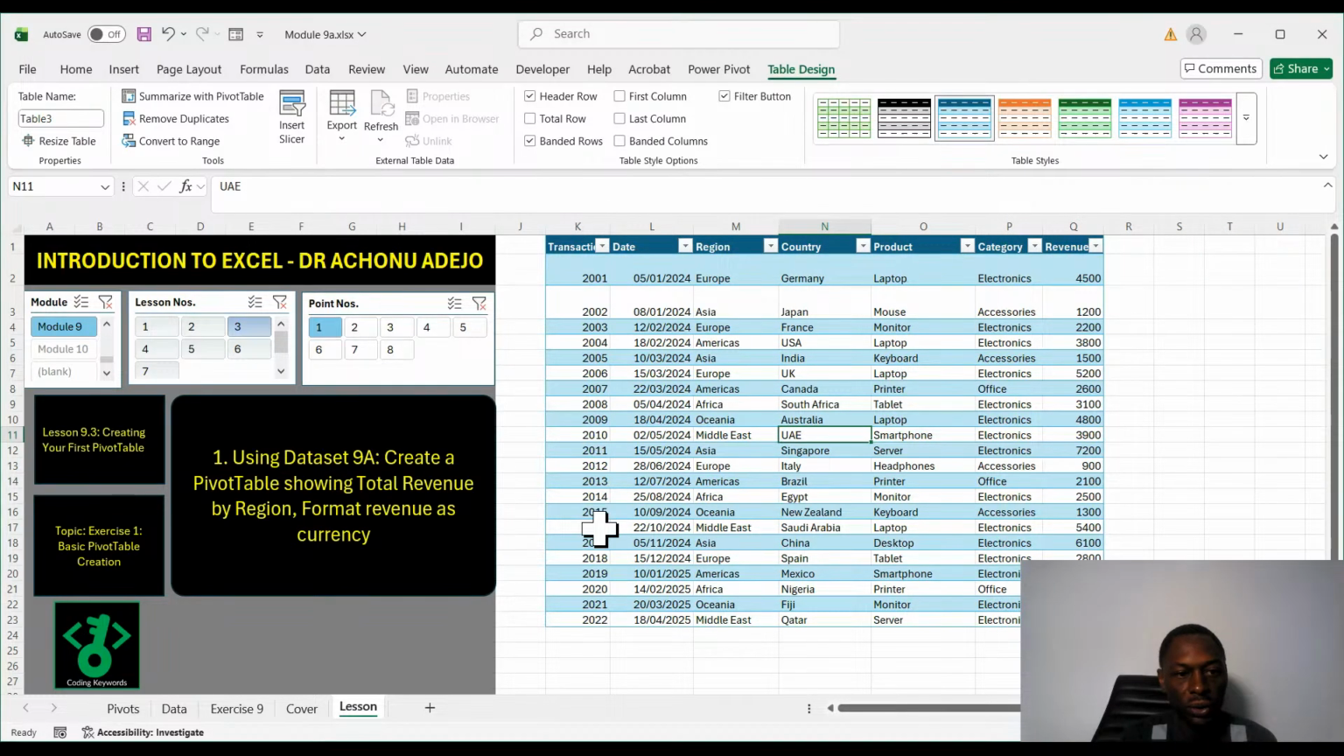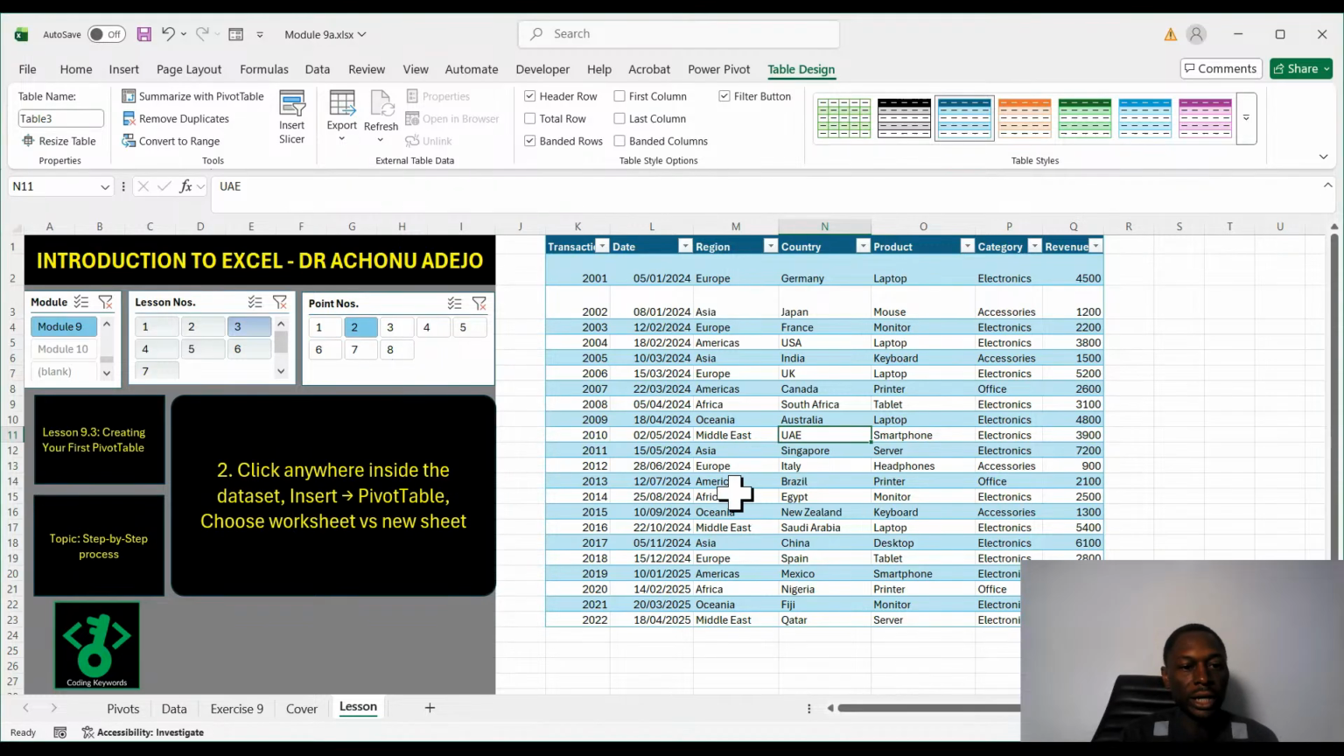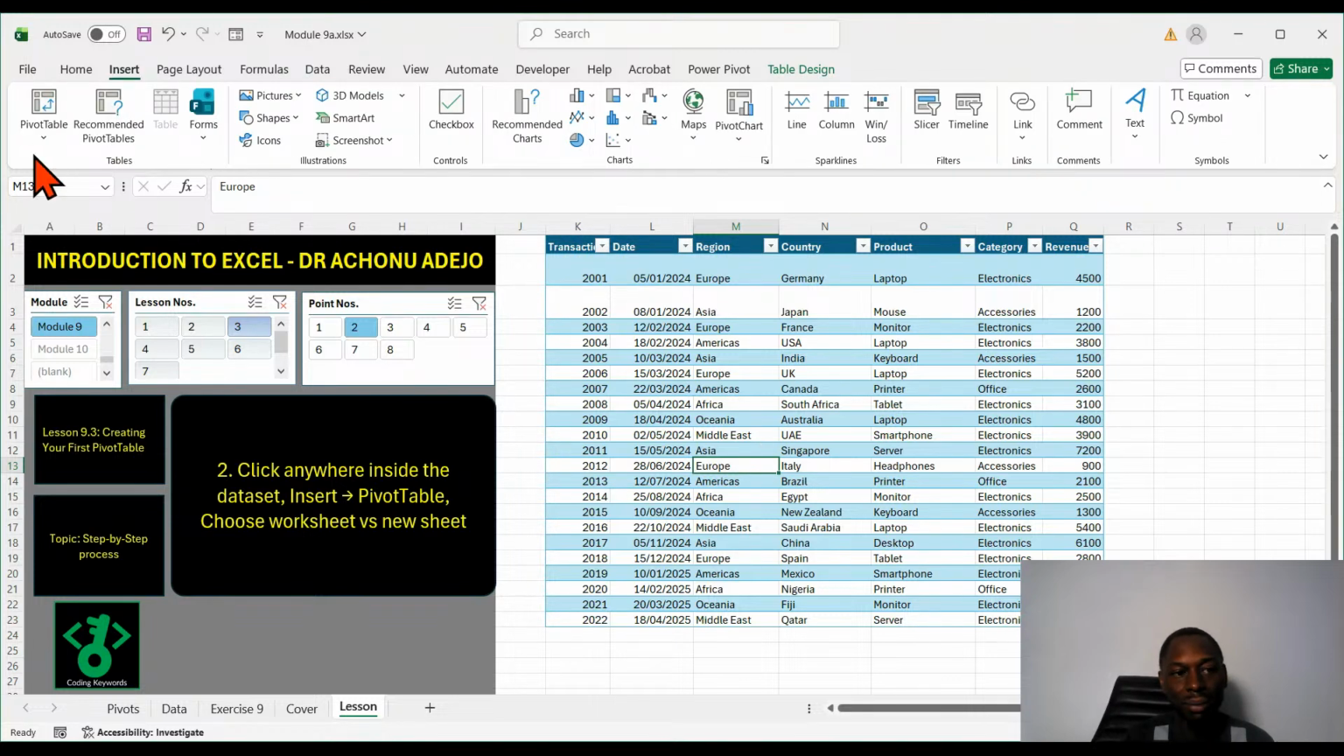Okay, so we are to create a pivot table showing the total revenue by region. Total revenue by region. All right. So click anywhere inside the data set. Just click anywhere inside the data set and then go to the Insert tab, and then PivotTable.